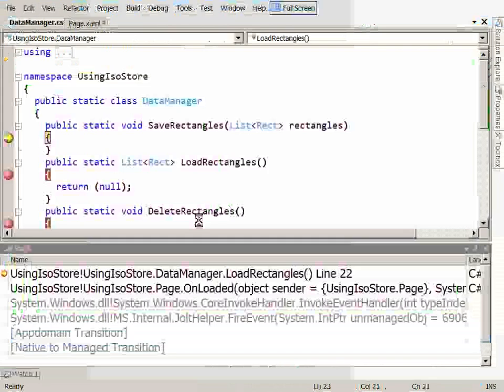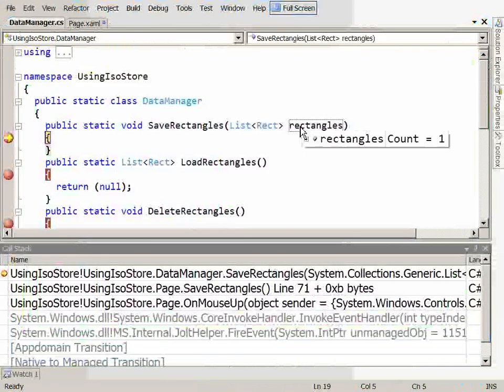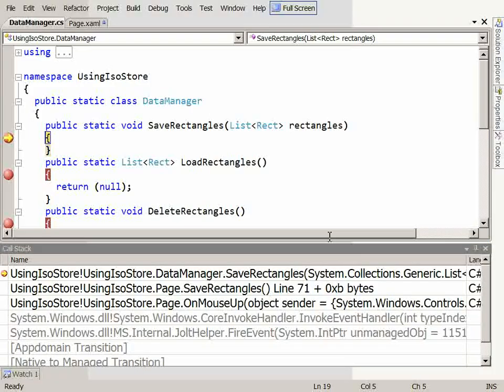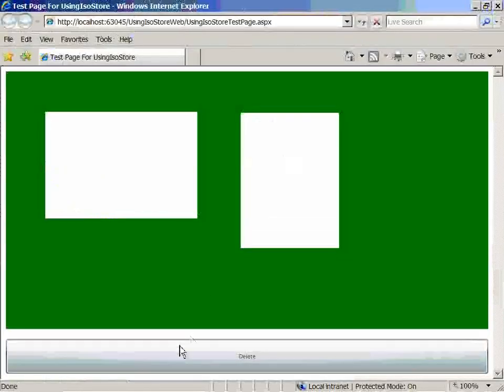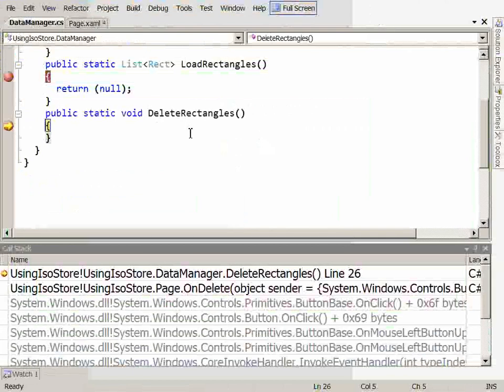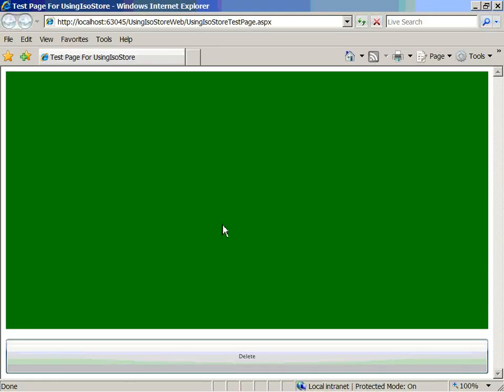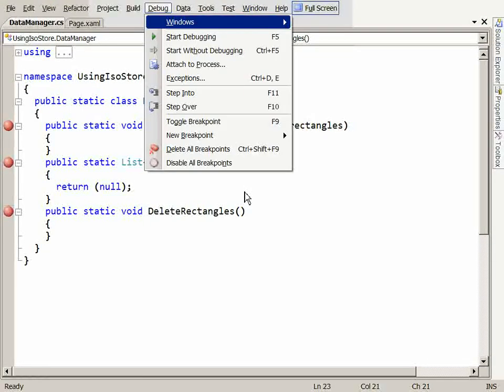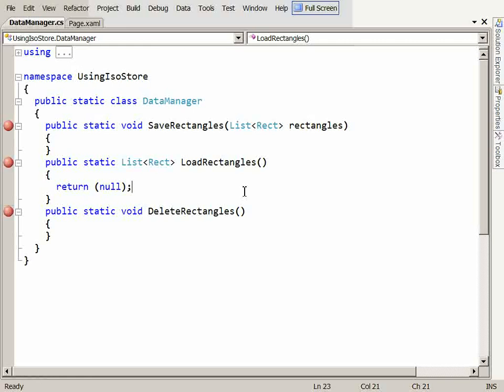Anytime I draw a rectangle, we can see that we call this function asking to save the rectangles, and at the moment we don't do anything, so we aren't building up that persistent state, we're losing it. We can see now we've got two rectangles. And then finally, if you press this delete button at the bottom, it calls this delete rectangles function, which again at the moment doesn't do anything, and so consequently nothing ends up on the screen.